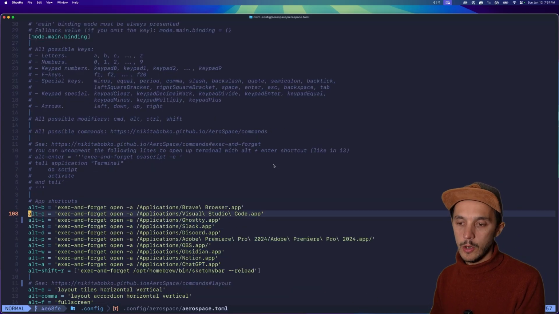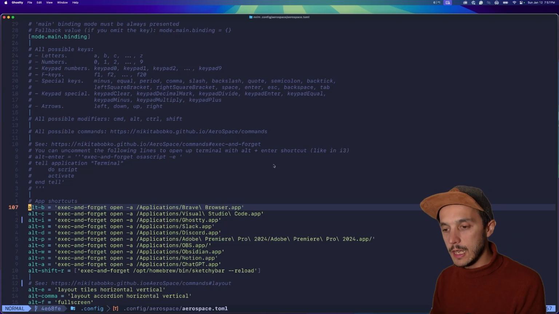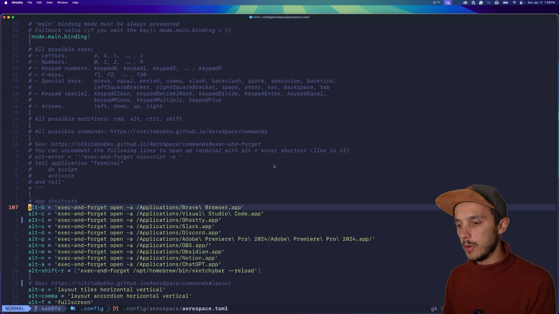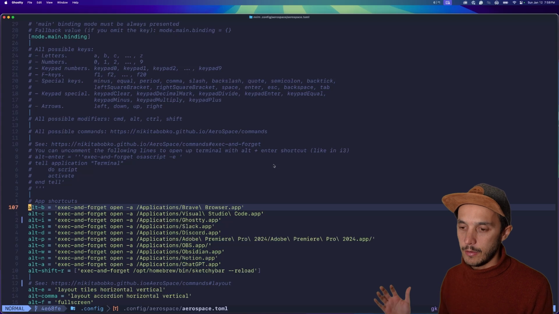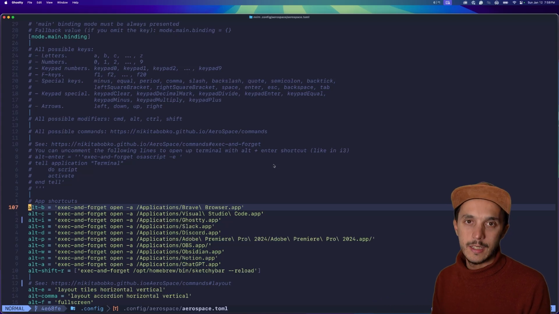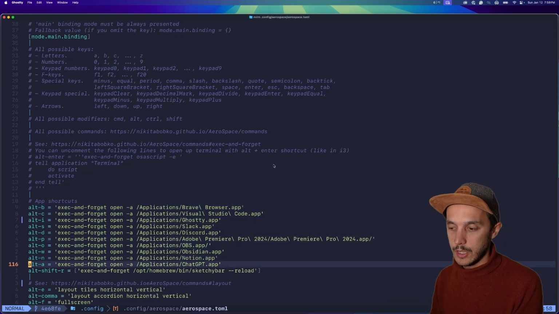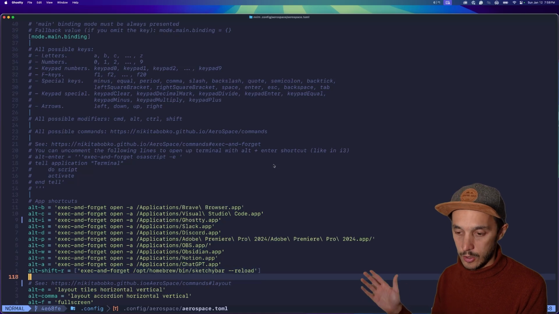So on the main mode, basically the most important thing for me is using the application shortcut. I talk about that in a separate video, but it is really important for me to just have shortcut on apps so that I never have to find where the app is in which workspace, and also just to launch it and go through it. So here are my different applications that I'm using and my shortcut to it.